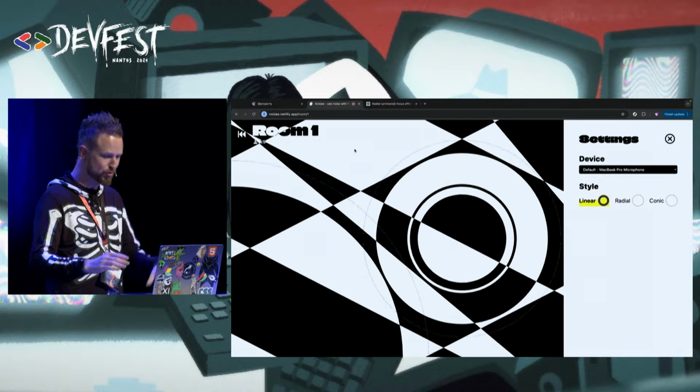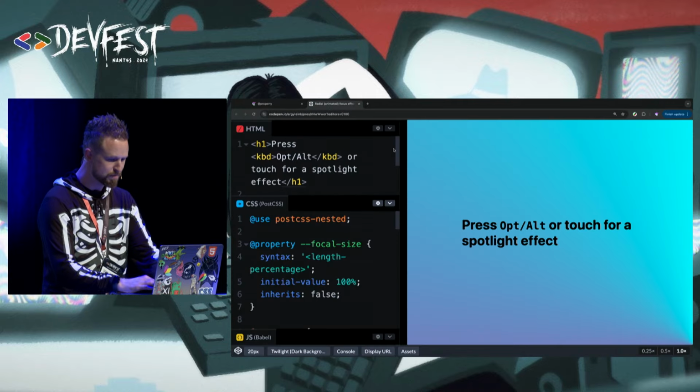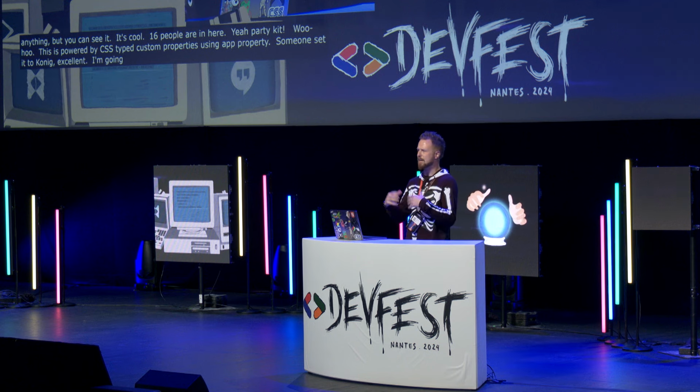That's the whole reason this looks... someone set it to conic. Excellent. Cool, I'm going to bail and move on. So here's another example. It's really hard to animate a mask.